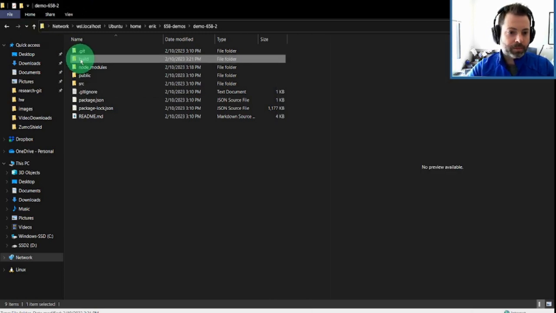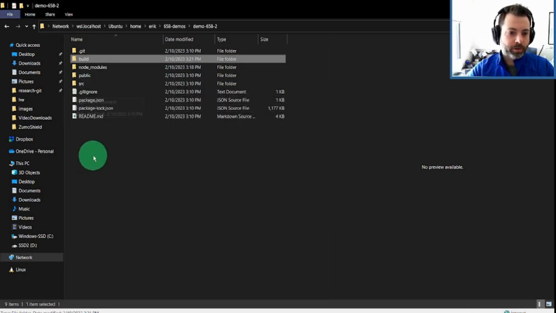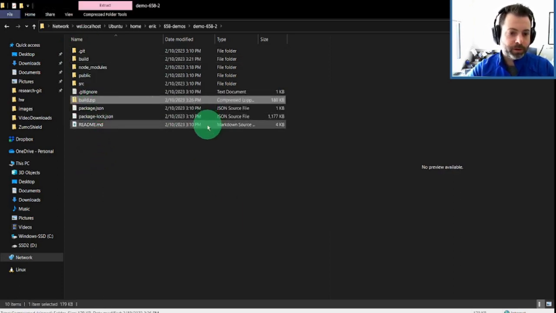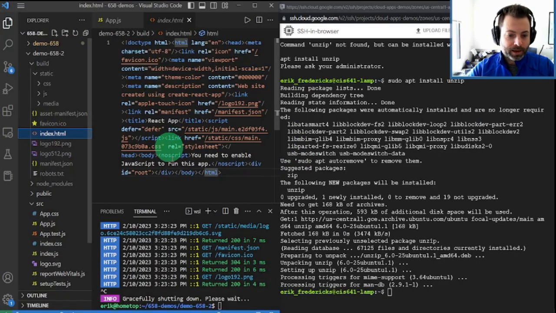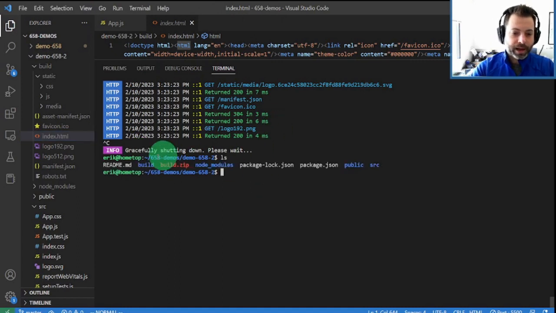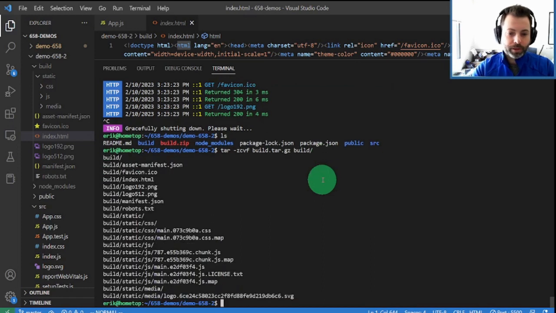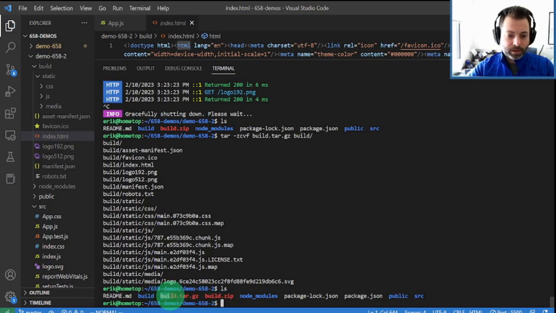Okay, so I'm going to right-click, and I've got 7-Zip installed. Whatever your archiver of choice is will work just fine. But there's my build.zip. Okay, so I'm going to be in Linux land here, so I want this build folder to be an archive. So tar -czvf build.tar.gz, and then I want the build directory. Okay, so now I've got a gzipped and tarred archive of my build folder. I also have the zip one.